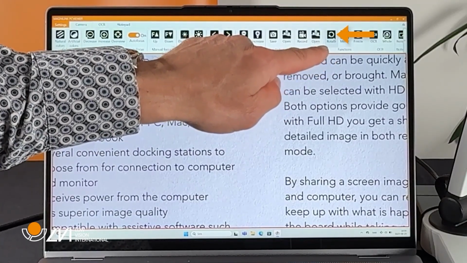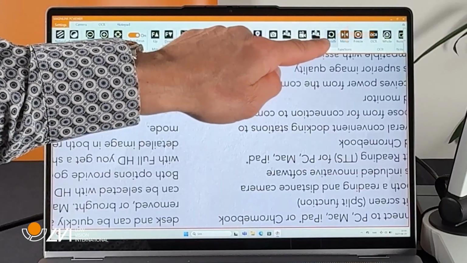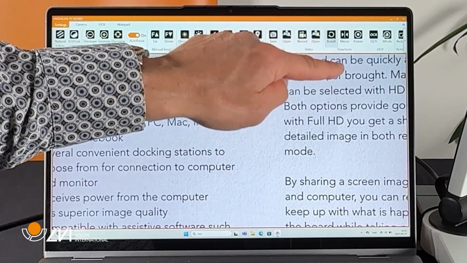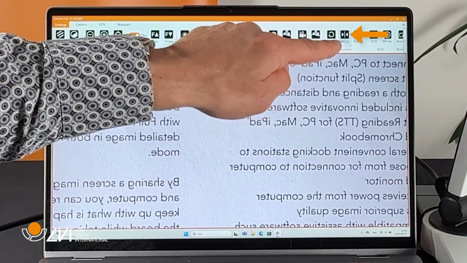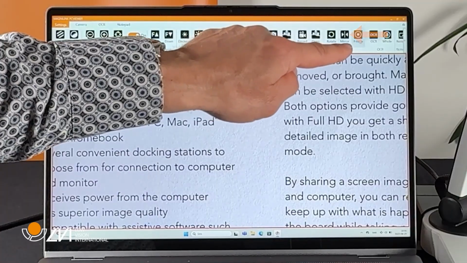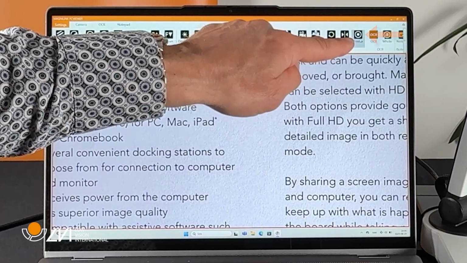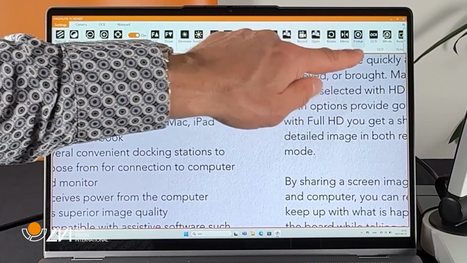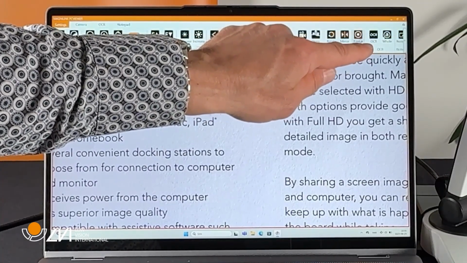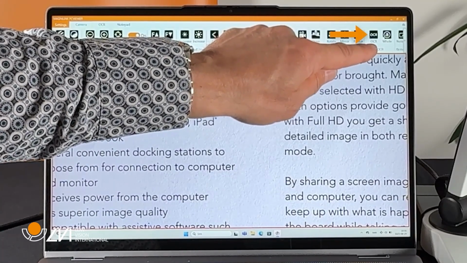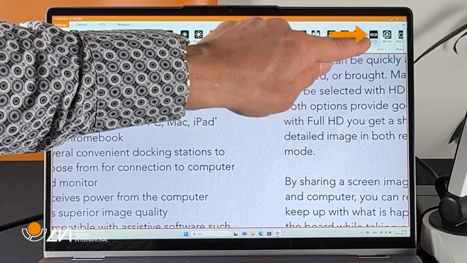Image rotation. Press to rotate the image. Mirroring. Press to mirror the image. Freeze the image, and defreeze the image. If your unit has OCR and text-to-speech activated, press OCR to take a picture and start the reading.